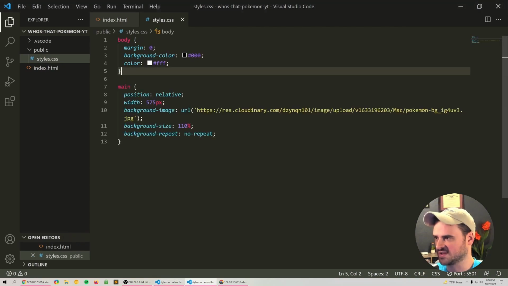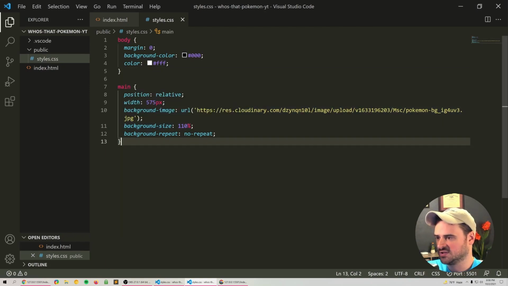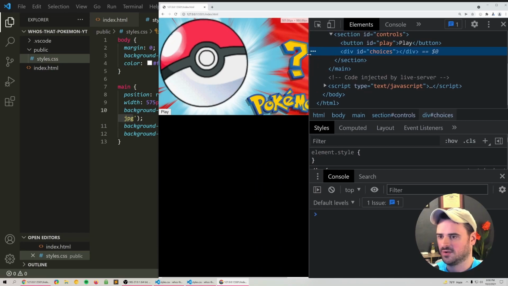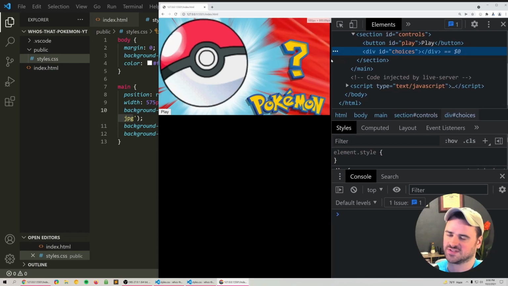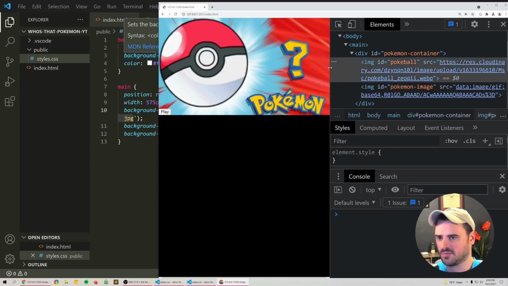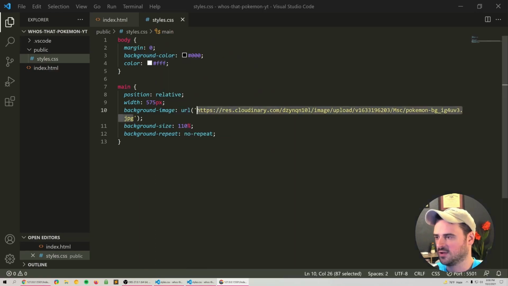So just some initial styles for the body. The main has some positioning, some sizing, and it's going to have this background image, which I found online. And this is not going to be responsive. We just want to learn how to use this Poke API. So it's just a static set width image of this background. We see here we have our Pokeball. We'll have to style that, but this is our background that we want to have.